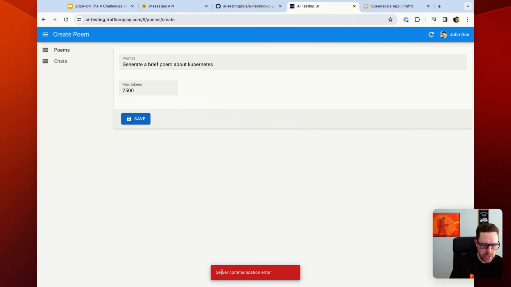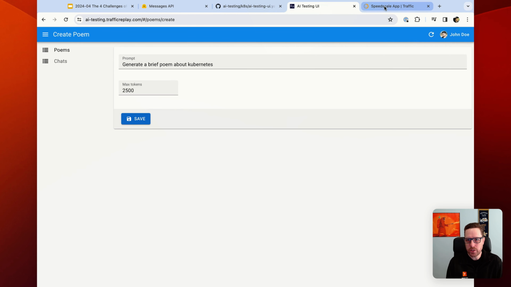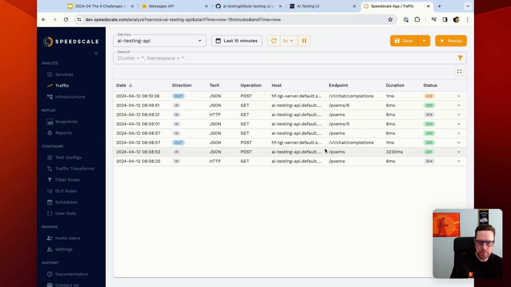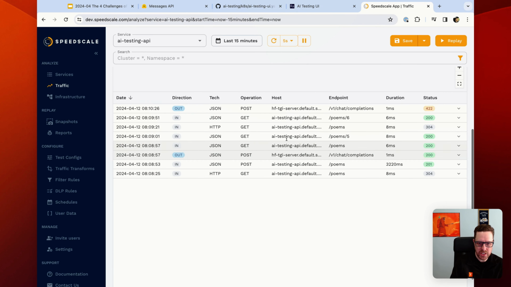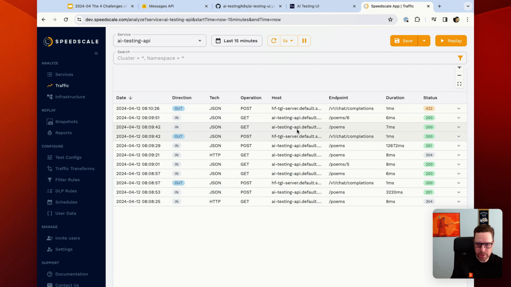So now we can see we just got some kind of error, and this is the most common thing in the world, right? Something happened in my environment here, and I don't know what it is. So this is where API observability and understanding what's going on comes in. I did go ahead and hook this up to Speedscale, so I can see the different calls that are happening in the environment here.